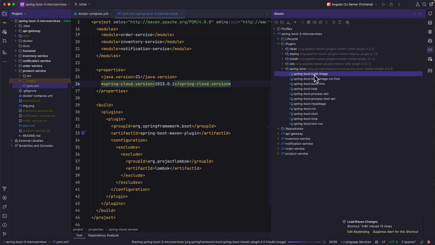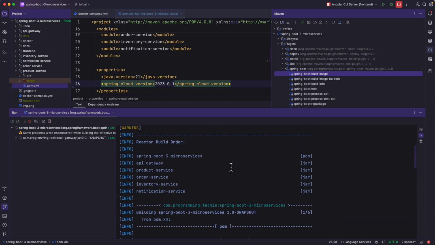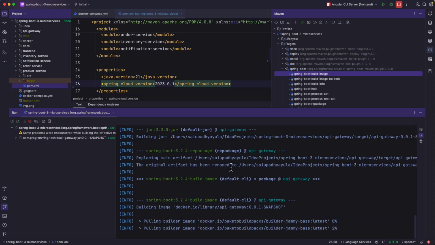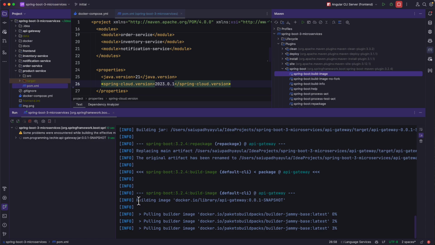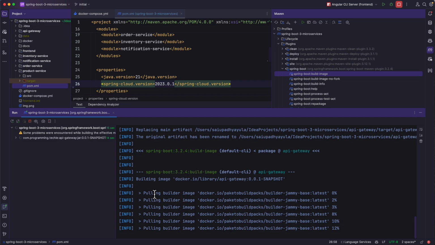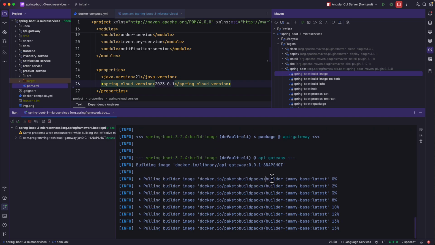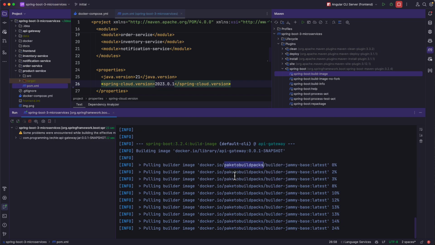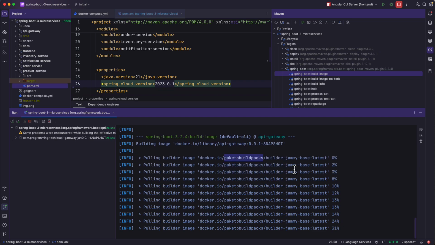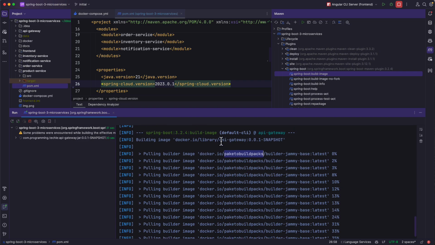If I double click on this Spring Boot build image, it will identify all the Spring Boot projects, and it will try to run the Spring Boot build image goal, right? So you can see that it is automatically building the image for the API gateway right now as we speak, and it is pulling a builder image called builder Jammy base, which is coming from the Paketo build packs. And using this base image, it is trying to create a Docker image for the API gateway service. So this is how the image can be created automatically.